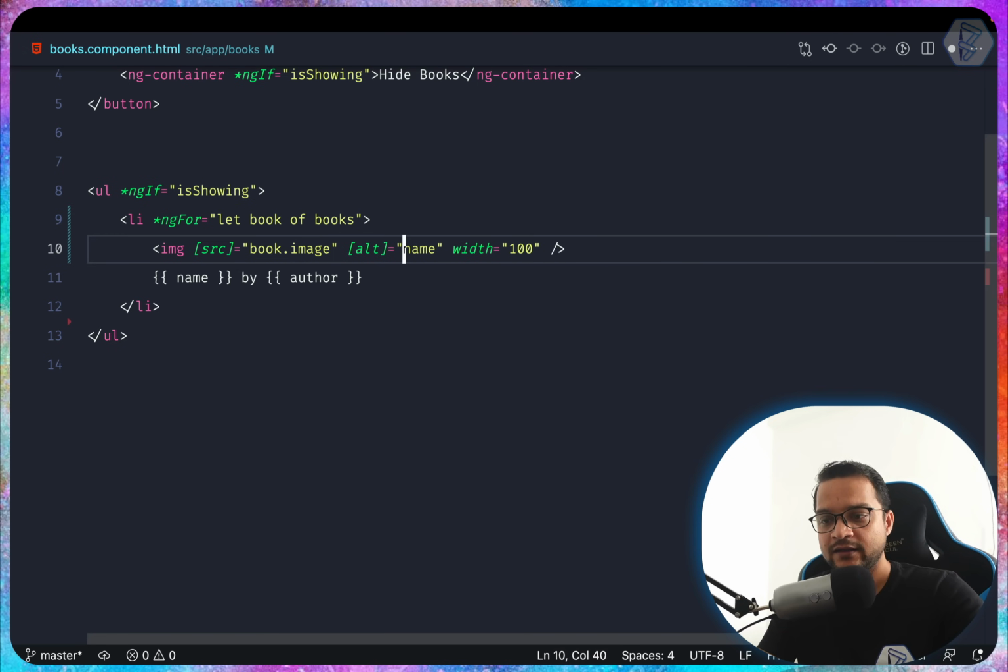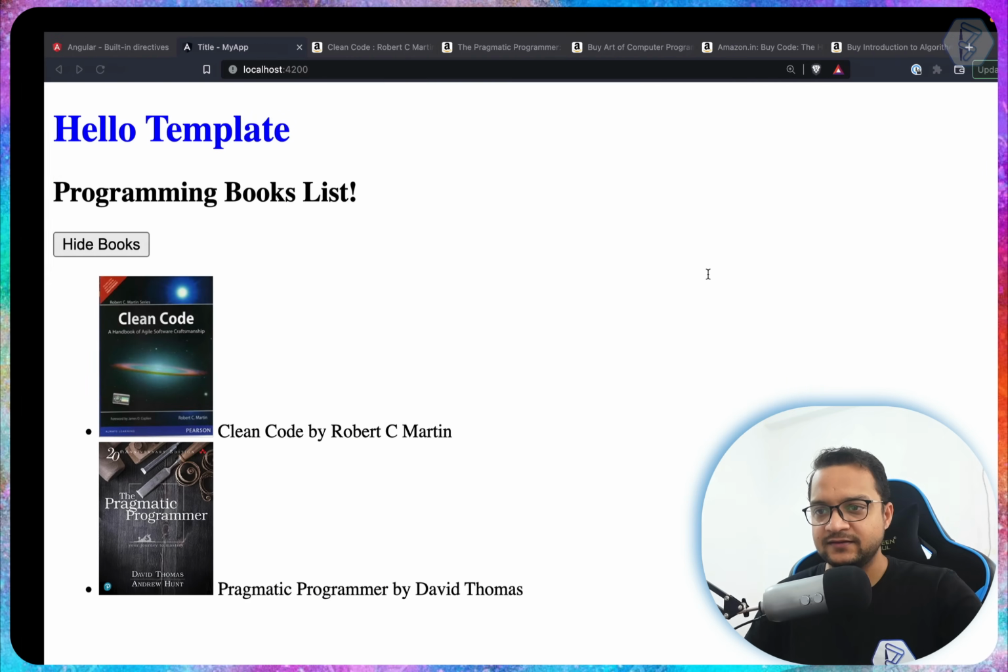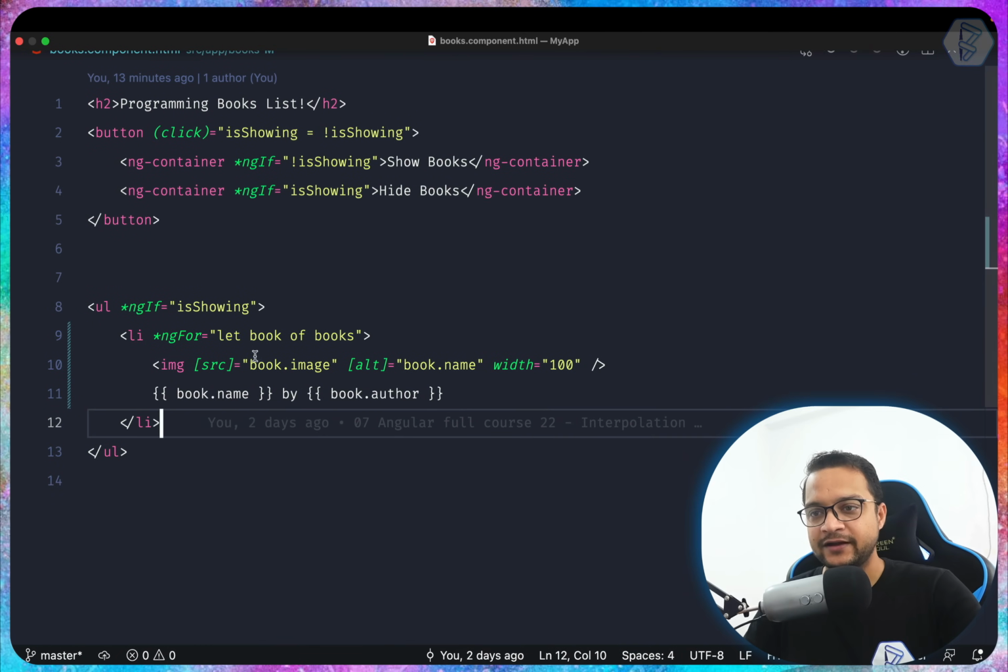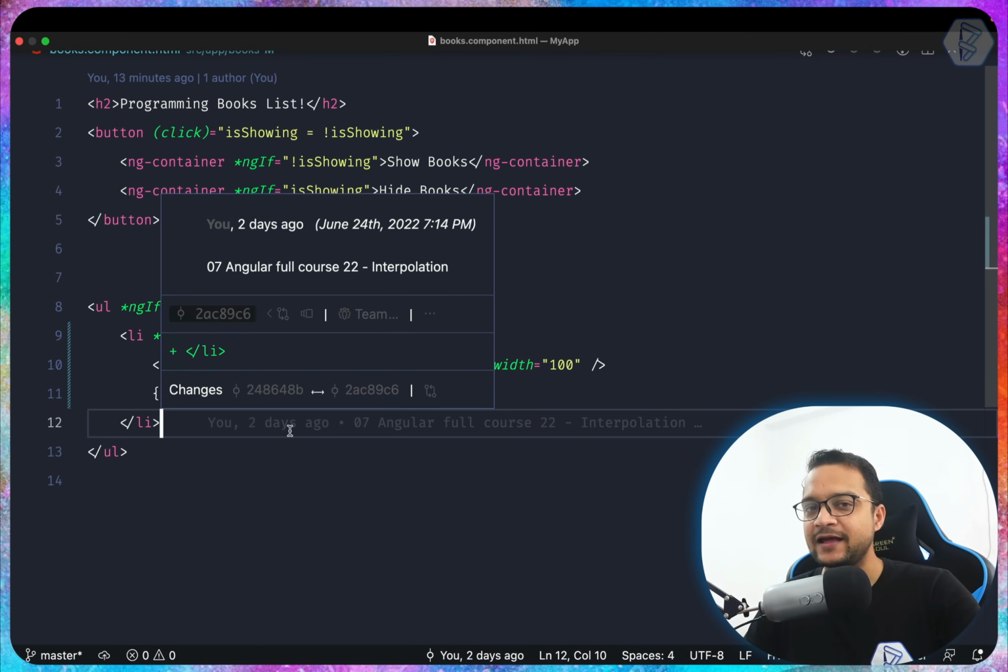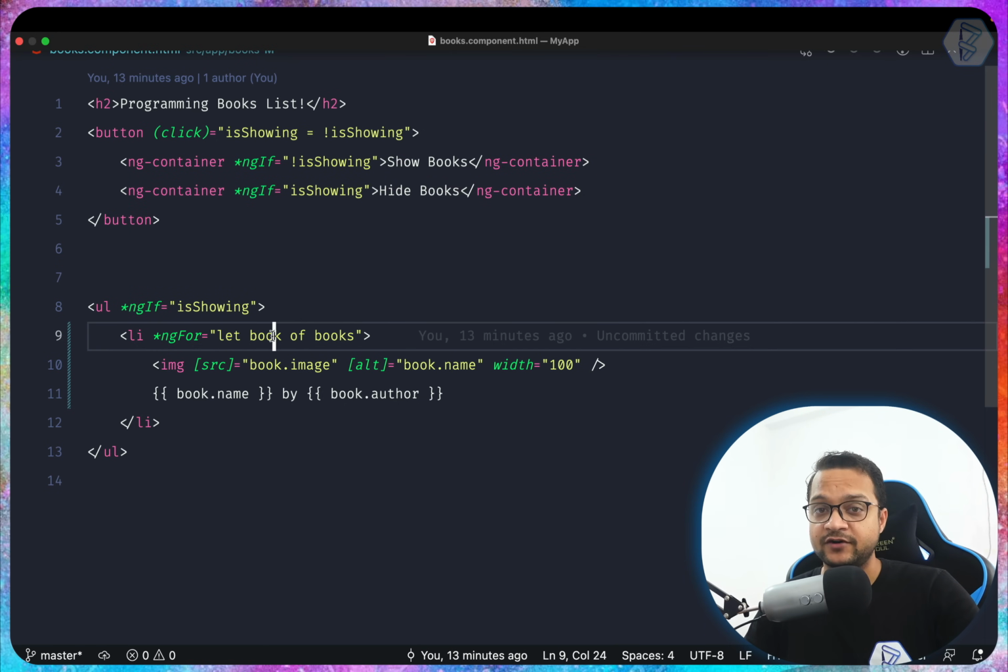So for every iteration we will get book.image, then book.name, and book.author, and once again book.name. So let's see this, and here we have these two books back. Amazing. And this is for the iteration of any array we have, and yeah, it's very simple. Just use asterisk ngFor, then let, and define the variable of the array.